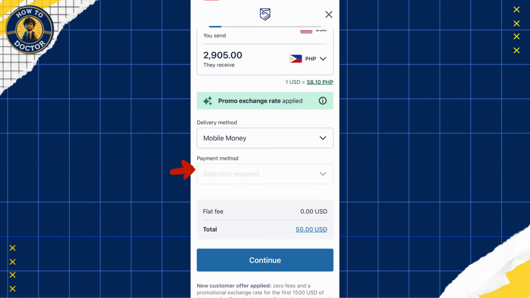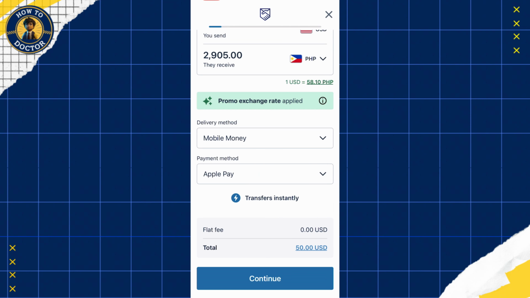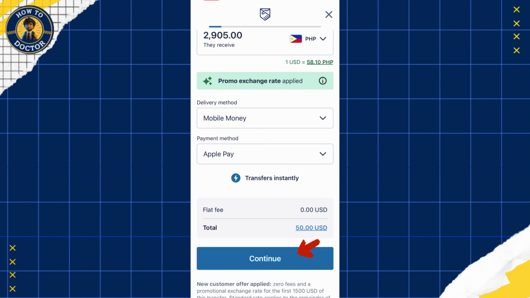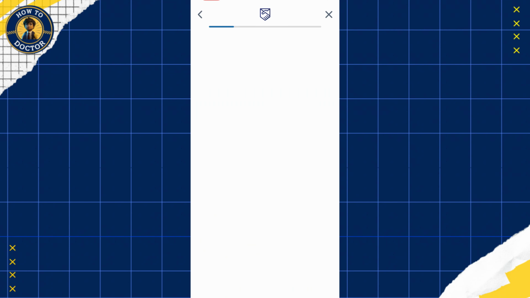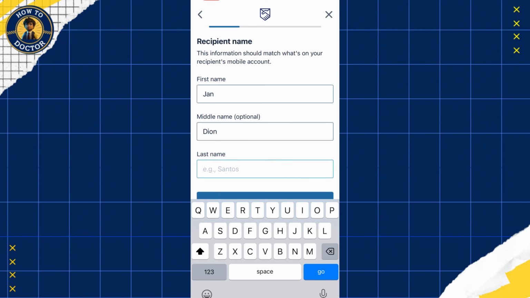Now select the payment method, or how you would like to pay. Once you're ready, tap the Continue button below. Next, you're going to input the information for whoever you're sending money to. It's super important here that the information is correct, so always double check or triple check to make sure the input is correct: account numbers, and make sure the spelling of the recipient's name is correct.